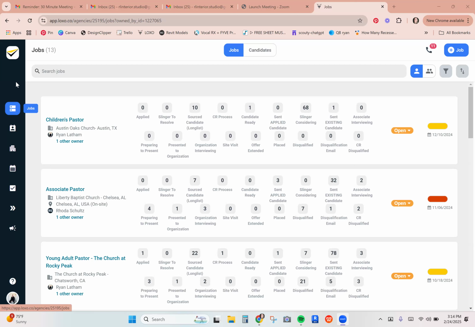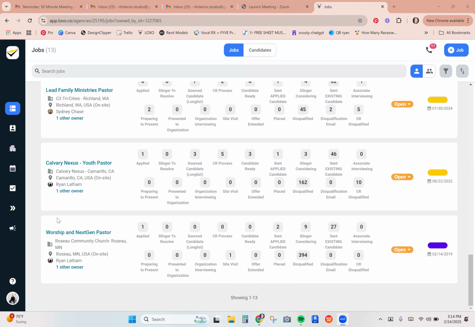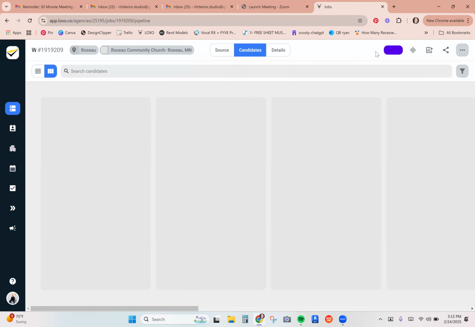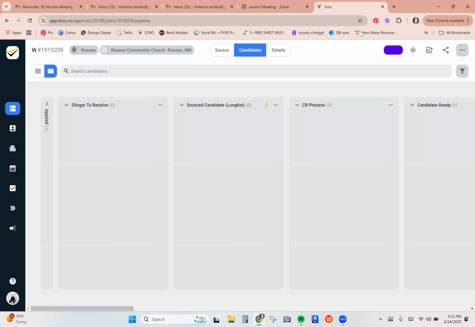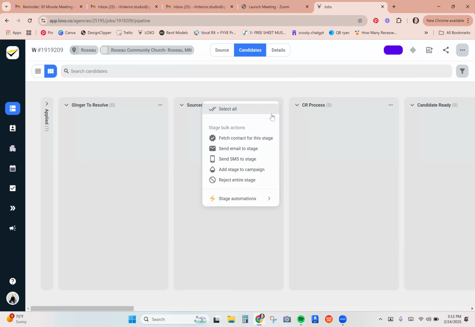So we're going to go to Jobs in Loxo. Click Jobs, and then I'm going to scroll down to one that we've already made to show as an example. We're going to click on the job itself. And typically you're going to click on the sourced candidate long list, these three little dots here. That's where we want to create these basically like cold call emails. So you will click here and click Stage Automations.